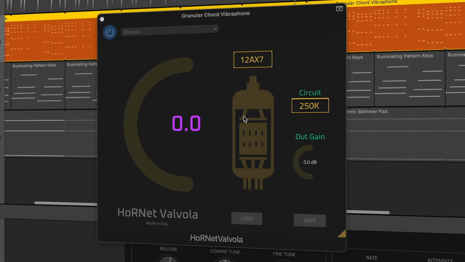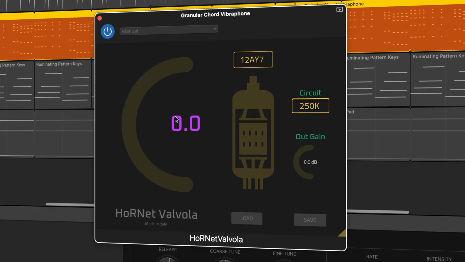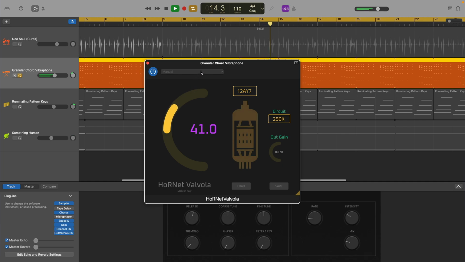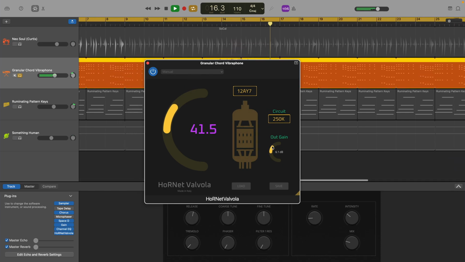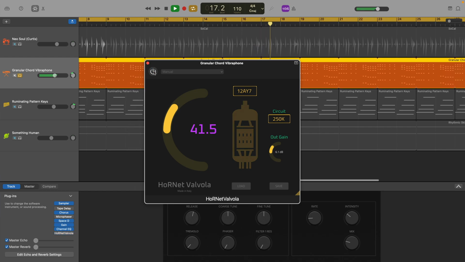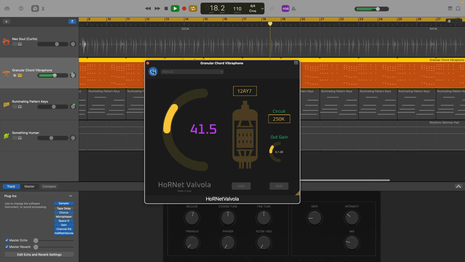Hornet Valvolva is a properly useful vacuum tube emulation plugin, capable of adding a little bit of extra warmth to a track or some more full-on drive tones. Valvolva is really easy to find your way around.